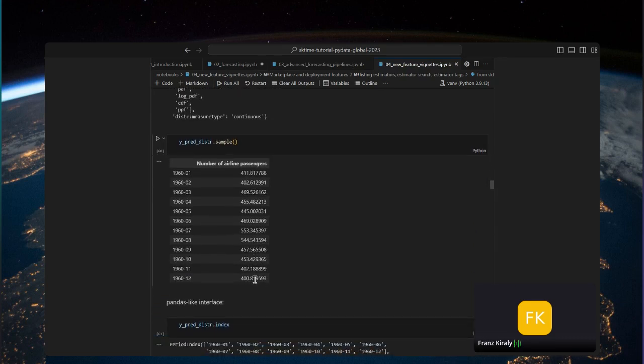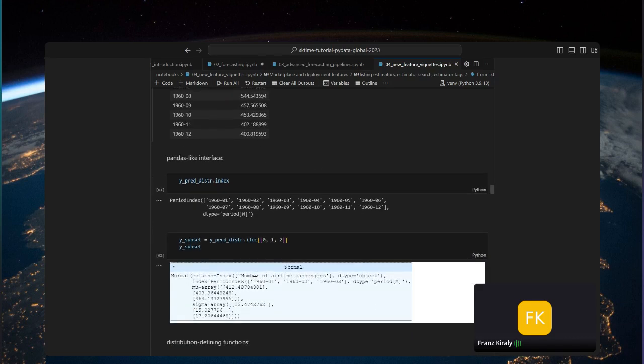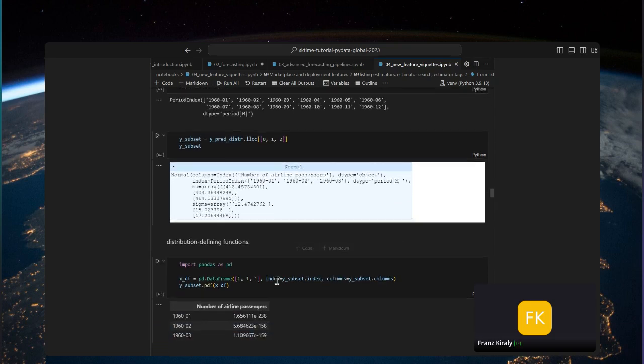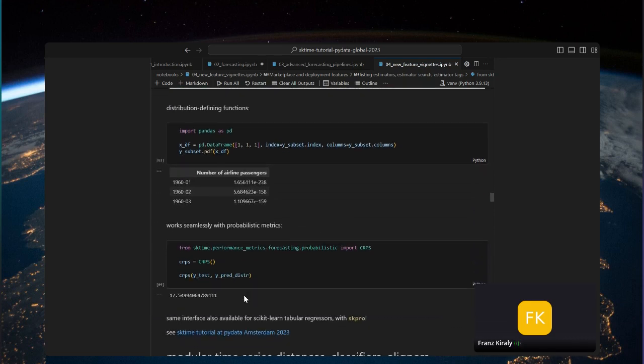Distributions have a pandas-like interface with index, columns, and loc and iloc. So you can use loc and iloc to subset the distribution. You also have access to distribution defining functions like PDF or CDF, PDF if it is defined. And it works seamlessly with probabilistic metrics.